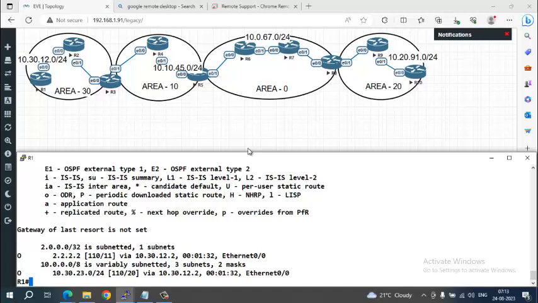Which means this area 30 is not a part of that autonomous system. That's correct. Area 30 is discarded from the OSPF autonomous system. Area 30 has got no connection, nothing learned from area 10, area 0 and area 20. It is because of the hierarchical design OSPF follows. Every area should be connected to the backbone area.